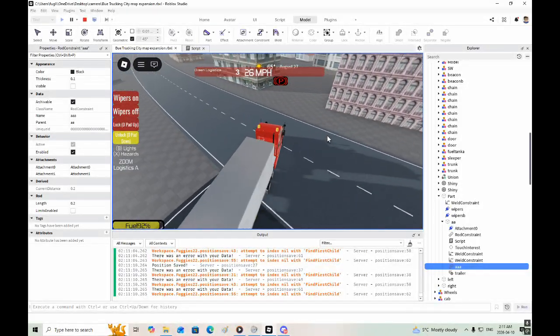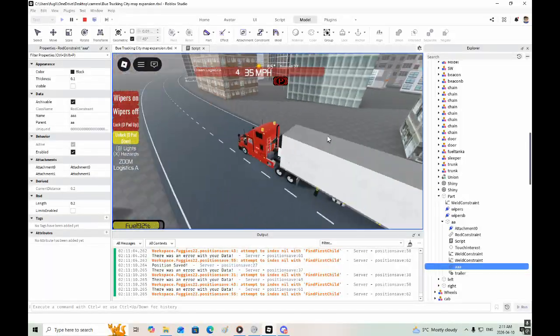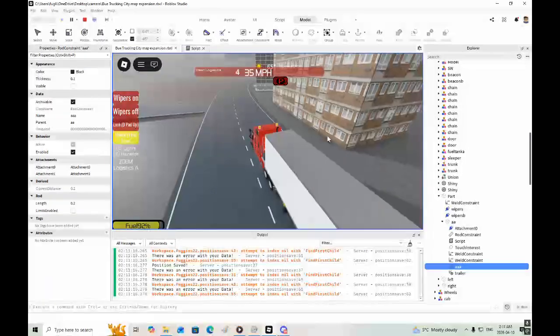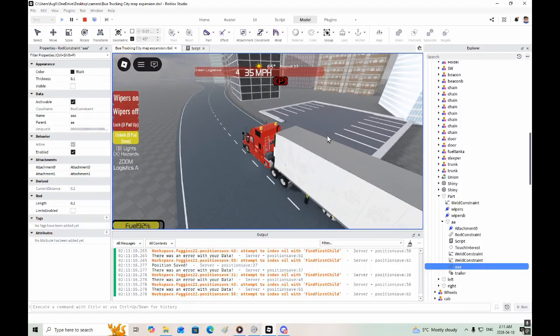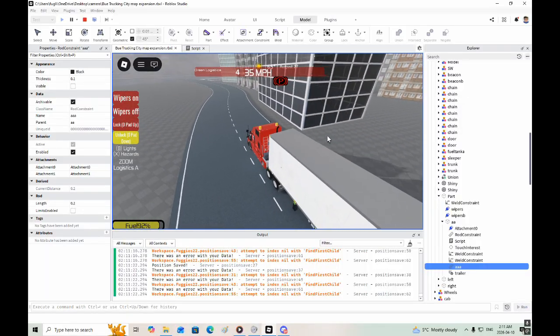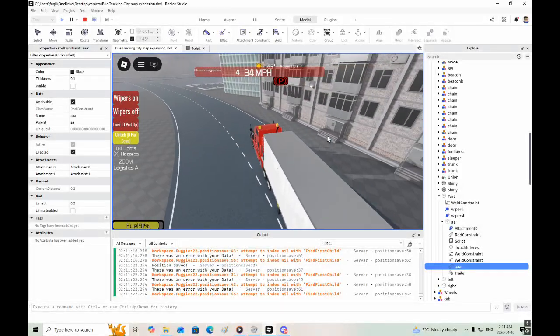Let's see. We'll go for a trip around the block. We'll come back. I was just working on the airport, and then I brought the truck in there because I wanted to make sure the truck could drive underneath. Then I thought, okay, you know what? Somebody was asking me about making a trailer hitch. So it really is that easy.